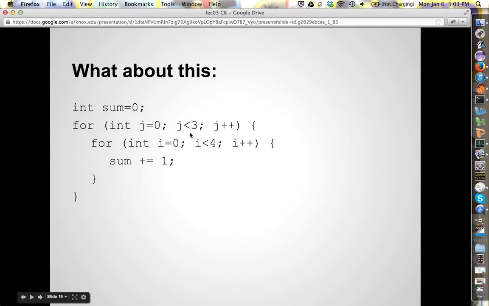executes 3 times, and what it executes 3 times is the entire inner for loop. So when j has the value 0, i is going to cycle through 0, 1, 2, 3. Now when j becomes 1, i is going to cycle through 0, 1, 2, 3 again, right? Because each time the body of this outer loop executes, the inner loop has to run to completion.